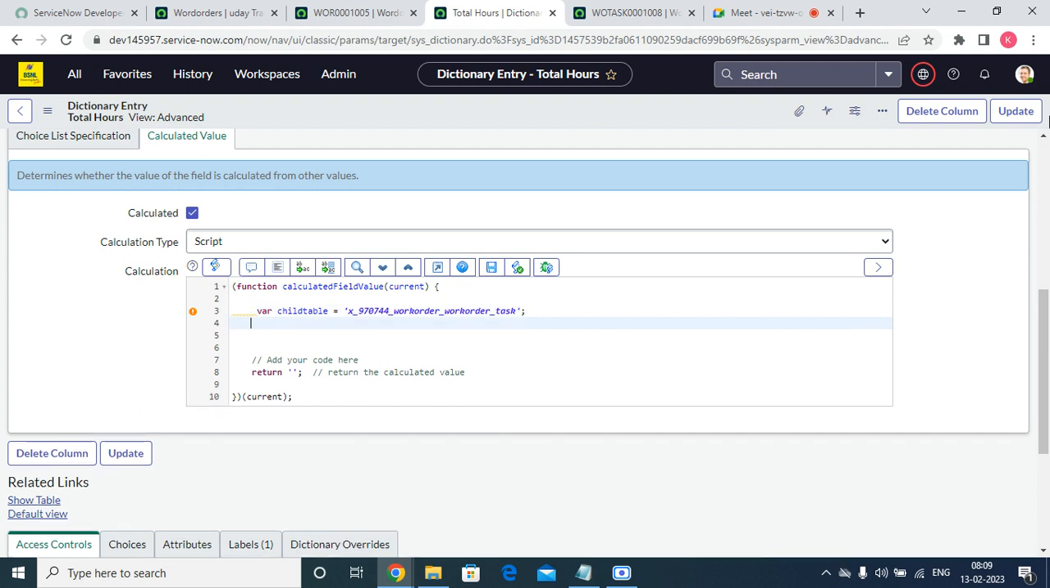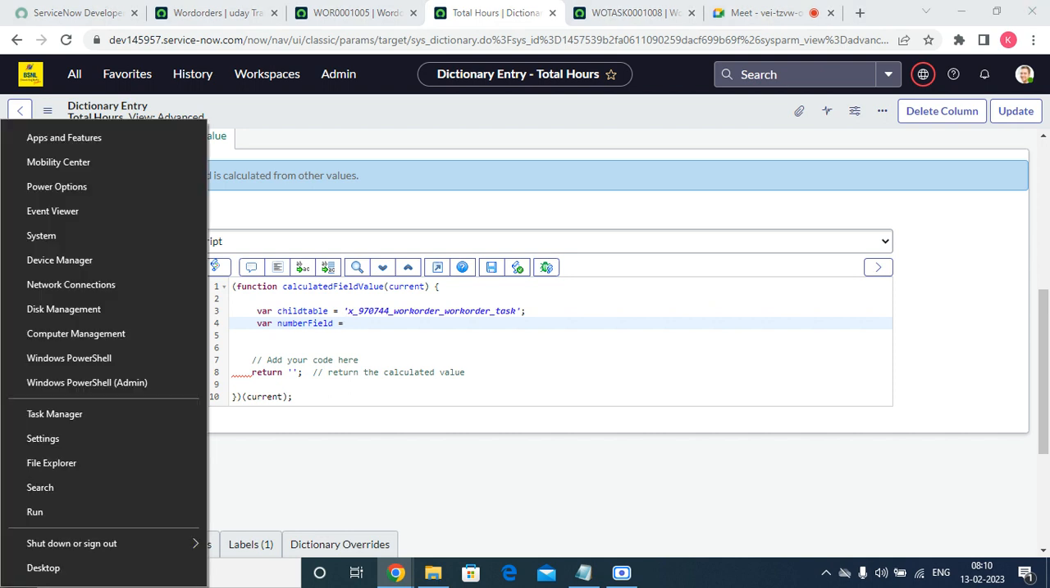And when coming to the next line, that is fine. What was the field value? We need to get it. That means, what was the field value we need to set up the sum in? So I'm just making a number field equal to. We will write the field we need to set up. We can write here the work order.